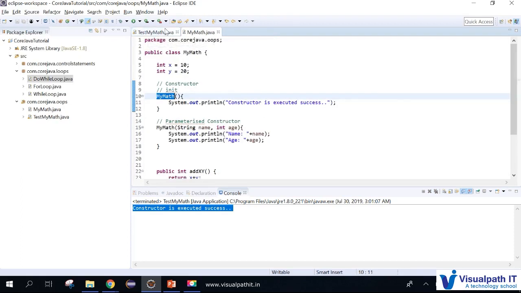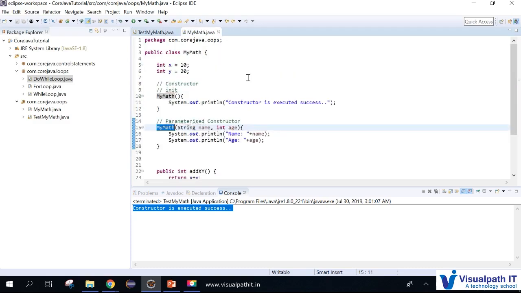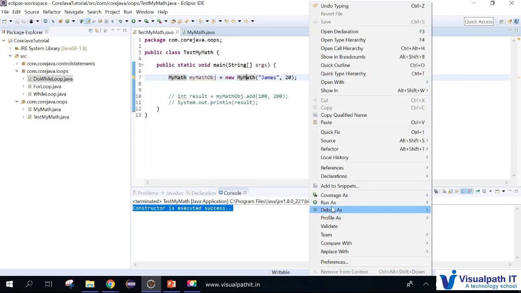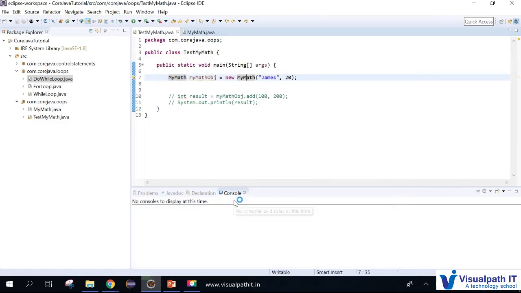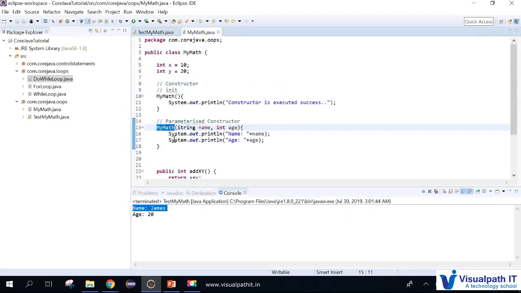If you need to call the other one, you need to pass two attributes on the same line: one is James, which is 20. If you control-click, it will navigate to the right constructor, the parameterized constructor. I'm running this class. We'll see the output is the parameterized constructor result. It takes string name and age, and prints both values.